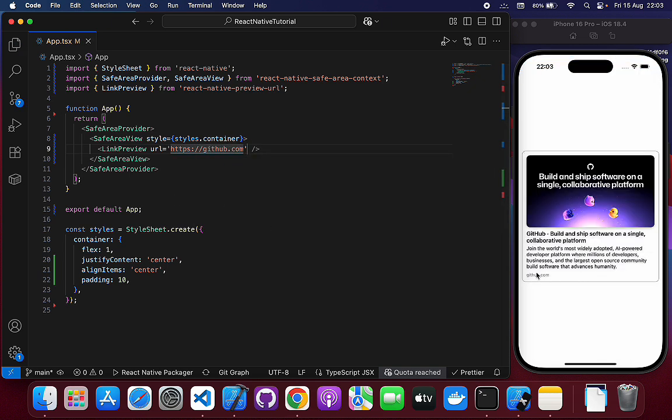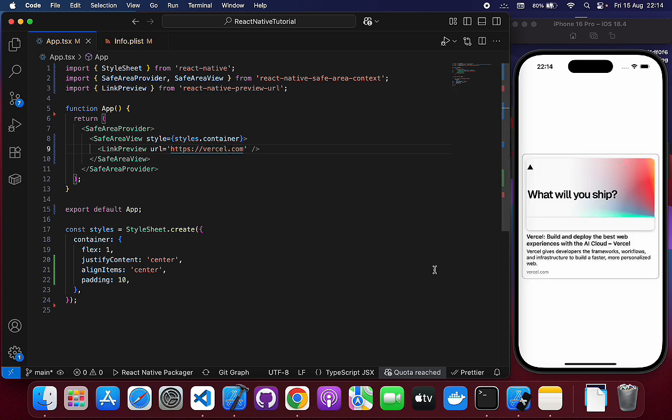As you can see, this is a skeleton loader, and here we go. This is the preview of the github.com URL. This is the image, this is the meta title, this is the description, and finally this is the domain name. Here we show the domain name, not the full URL. And this is another example with the vercel.com domain, and it works perfectly with any URL.